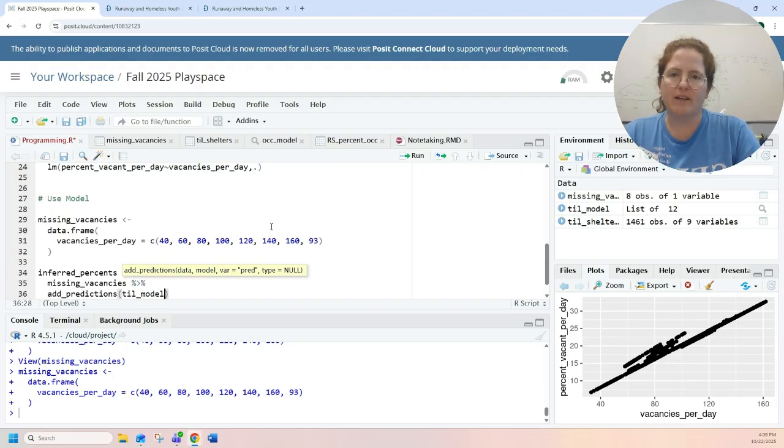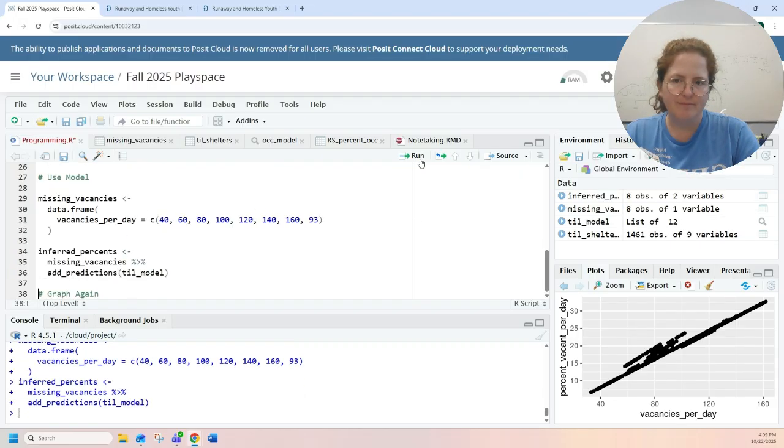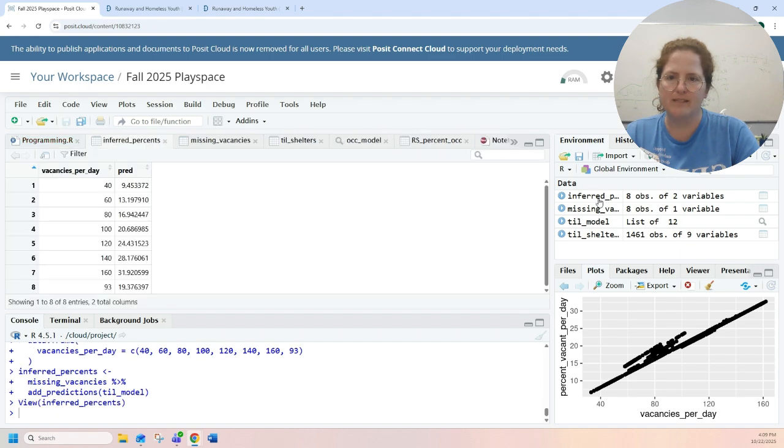And then I'm going to run it here just to make sure that it worked. And I can see that it came over here, inferred percents. I have a vacancies per day column, and I have a prediction column. And so it eyeballed, like, remember when I was down here and I said 60 looks like 12 or 13? 60 is 13.2. So like, that's pretty good. But I don't like that the column name is pred. I'd rather it be percent vacant per day so that it matches my y-axis.